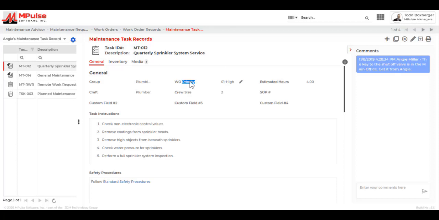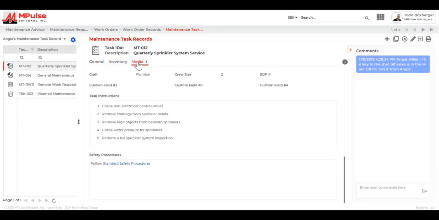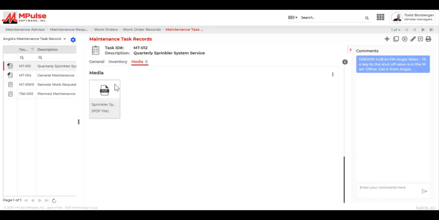I can also add the work order priority on the maintenance task record, and it follows over to the work order. Similarly, I can repurpose these custom fields, and the values follow to the work order as well. We have unlimited text in the task instructions and safety procedures, so we can be as detailed as we need to be. Using the media section, I can add things like pictures, manuals, or checklists.